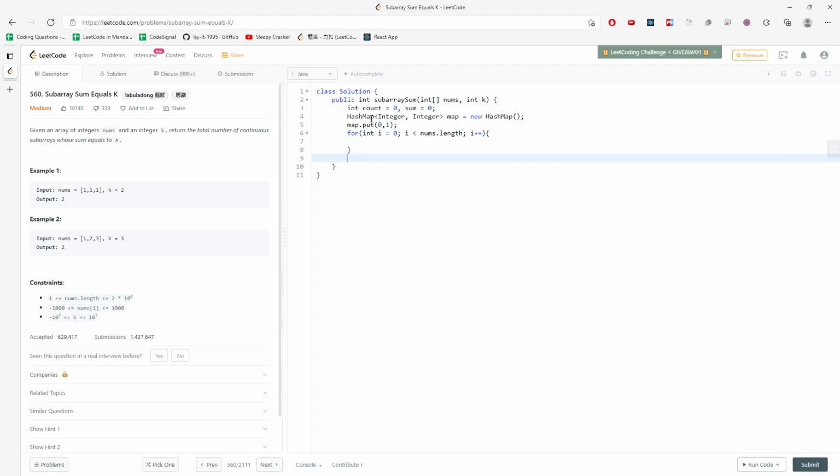I will have to return count, right? So sum will just keep adding. This is very straightforward: nums[i], and I will have to search map.containsKey with sum minus k. And let's not worry about what I find. Let's worry about what I have to add. So I will say map.put.